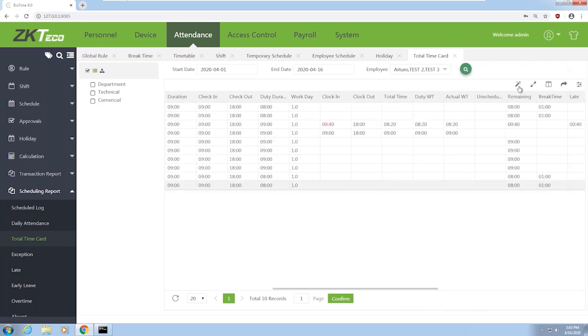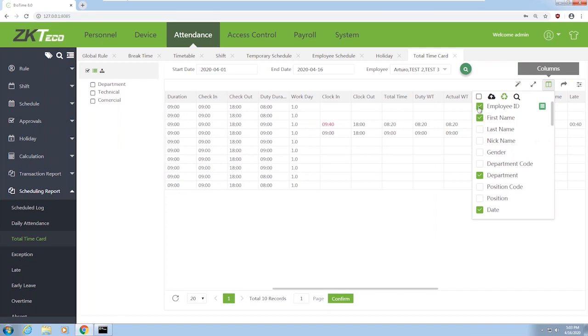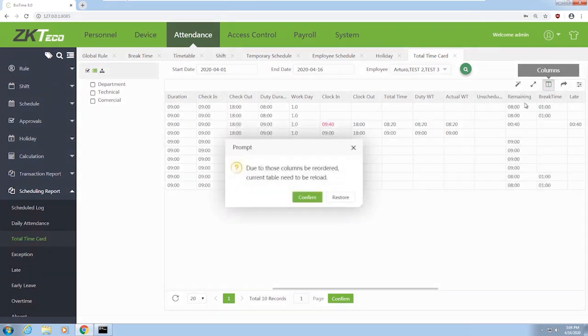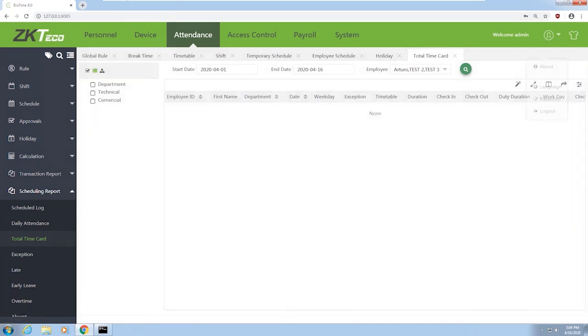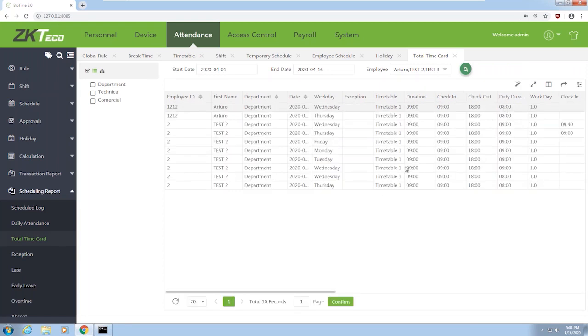Also here we can select which columns I want to show. I can hide them or move them. And I also have the export function. As I said, I have the possibility of exporting this to CSV, PDF, Excel, or TXT.